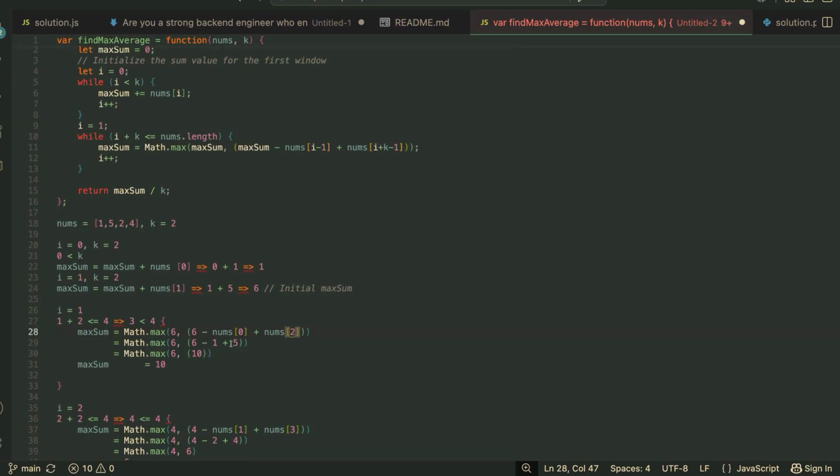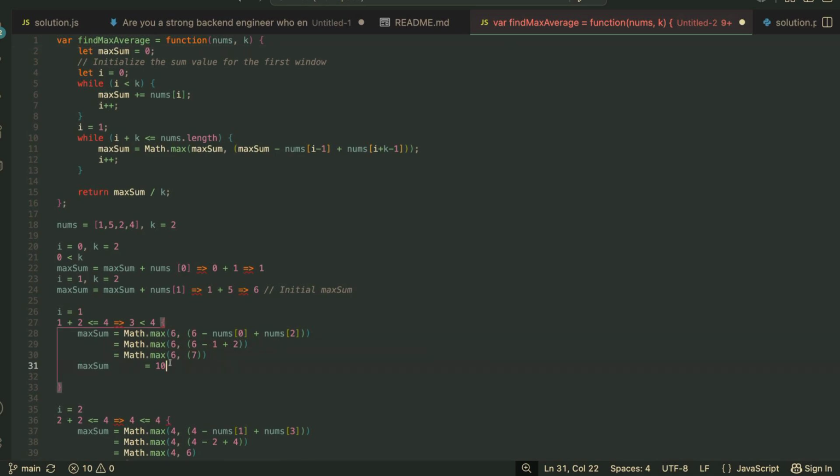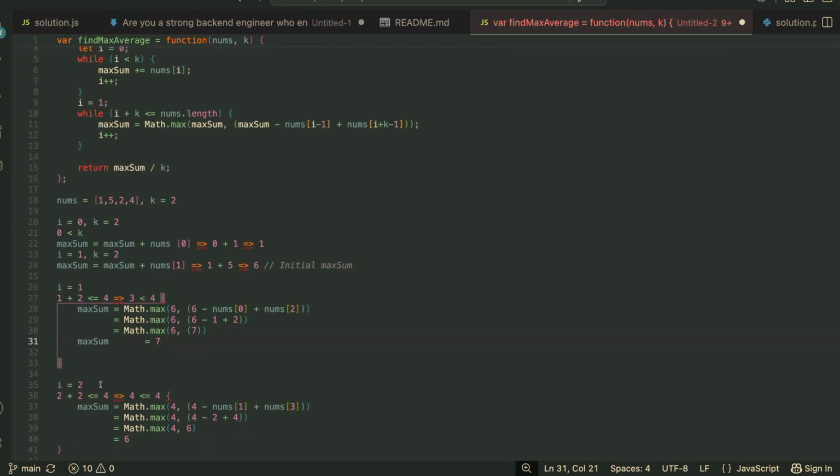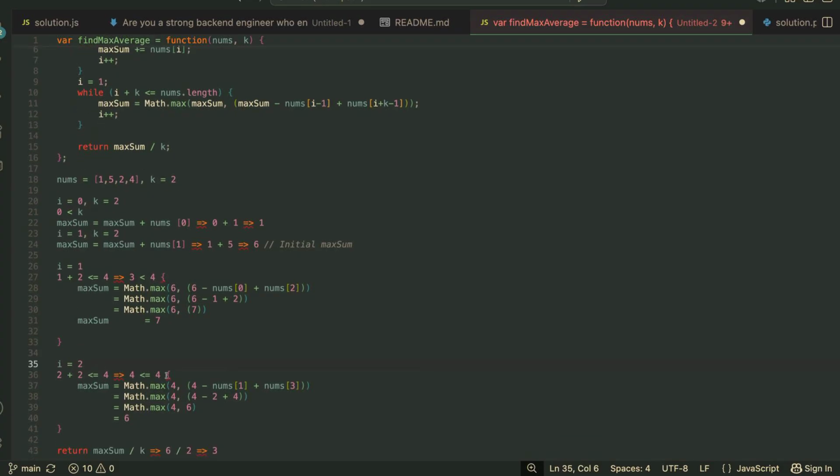6, nums of 0 is 1, and nums of 2 is 2. So this becomes 6, 5, 5 plus 2, 7. No, it is correct, 7. So max sum for the second window is 7, right? Now when I becomes 2, 2 plus 2 is less than or equal to 4, correct?